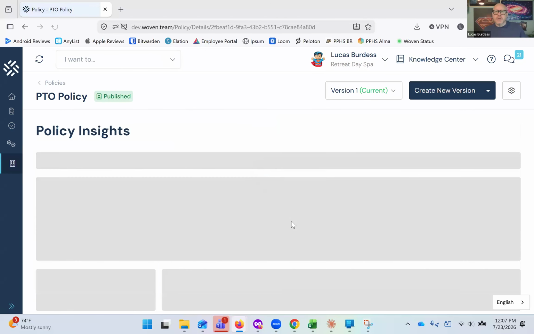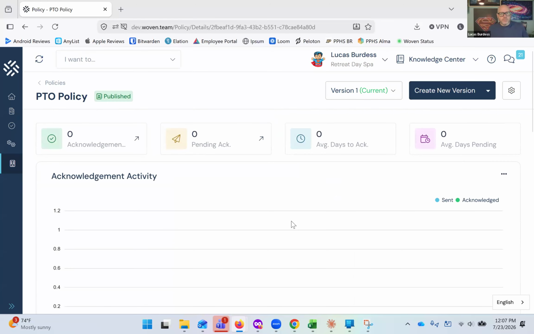Please note, when you publish a policy, these do not immediately get sent to the targeted team members. This will run overnight. Woven will process who's targeted for what policies and send that to them then. So just please remember that's not a bug, that's intentional functionality, the way the system was built to work.